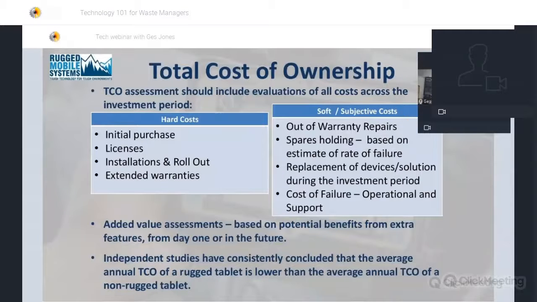I suppose it's fairly obvious to say that your initial cost of purchase of something doesn't really reflect how much it's going to cost you to own it over a period of time. And that's really where total cost of ownership comes in. So it's trying to evaluate all of the costs.